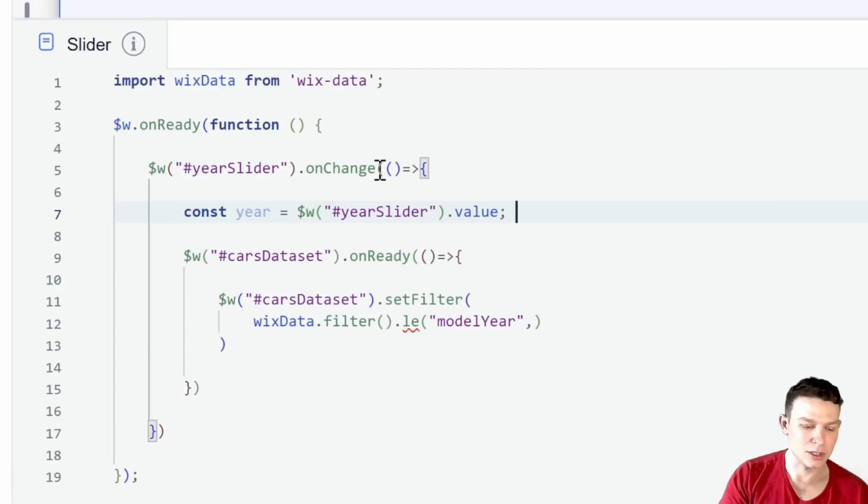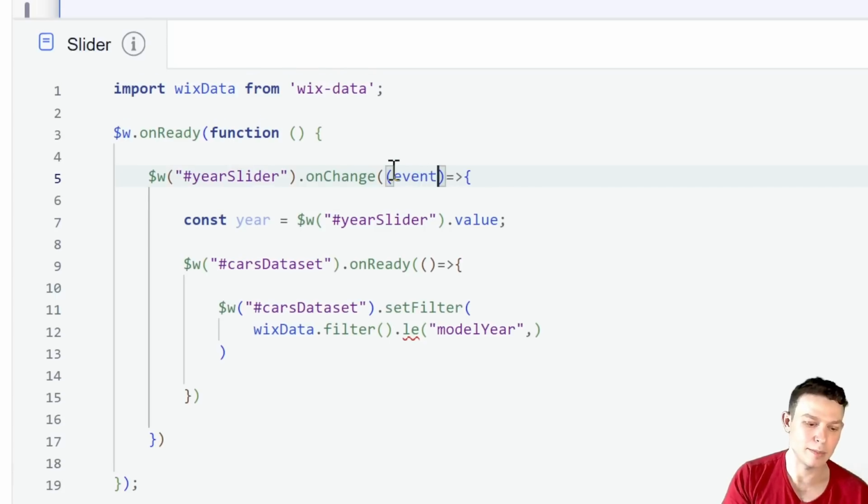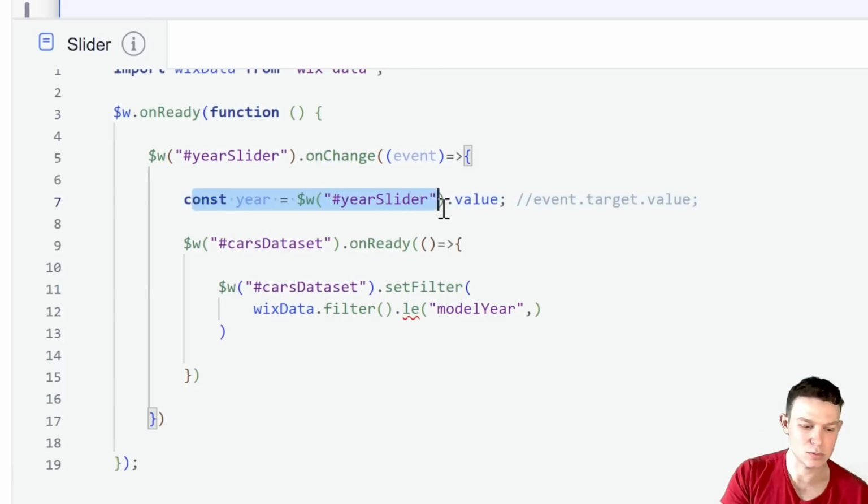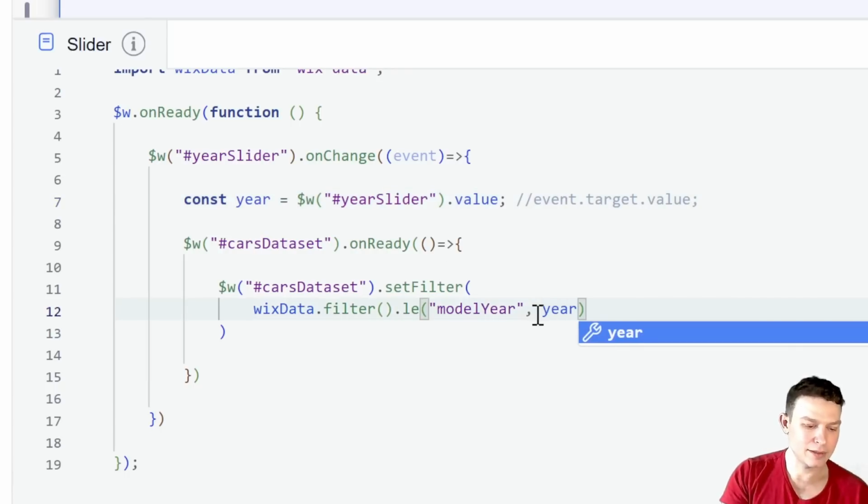Specifically inside of an onChange, we also have the option to tap into the event itself and get the value using the event.target.value. The advantage of doing it this way is because it'll make our code a little more reusable. But if we're really just building out this one specific feature, then there's no harm in doing it this way. Once we have the year, we can go ahead and put it right over here. So I'm just going to write here year, and that's it.